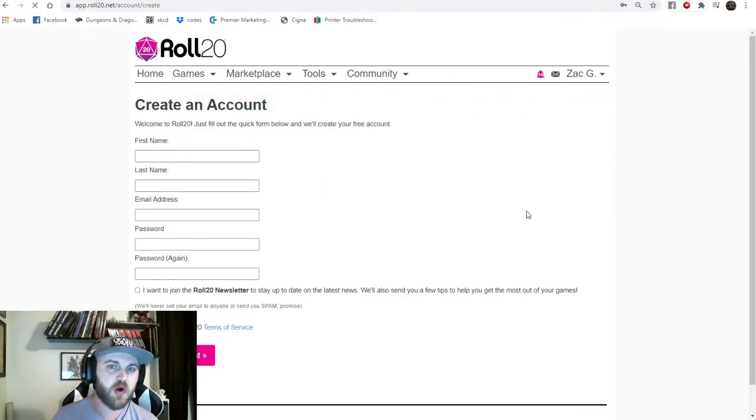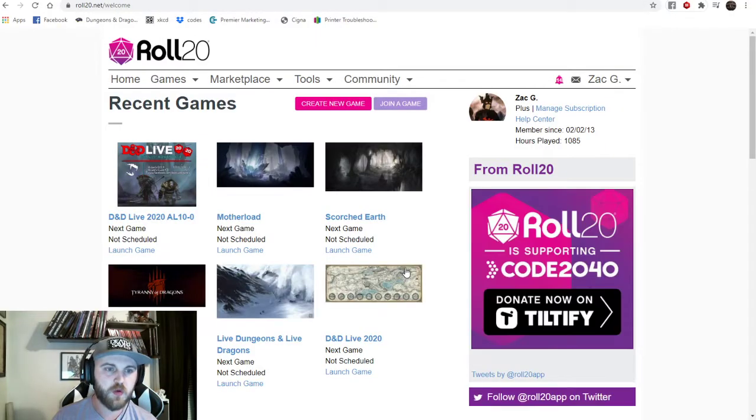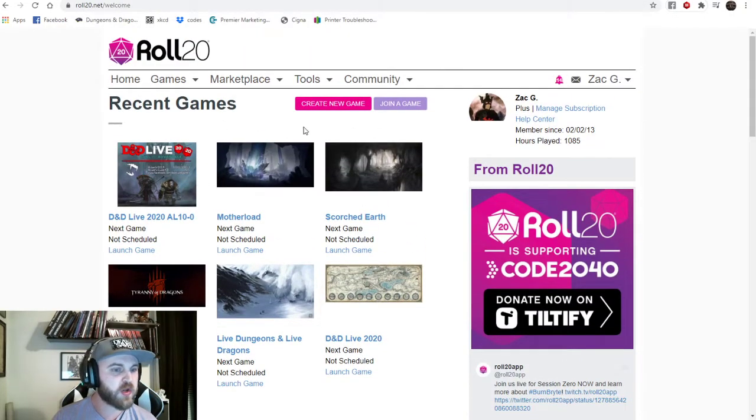So, the home screen will look something like this. All your games will be listed right here on the home screen. You can just click one and launch right into it. We, however, are going to pretend like we are the DM, and we are going to create a brand new game, and we're going to pretend like we're setting up a game for Adventurers League for a virtual con. So that's going to be our intention.